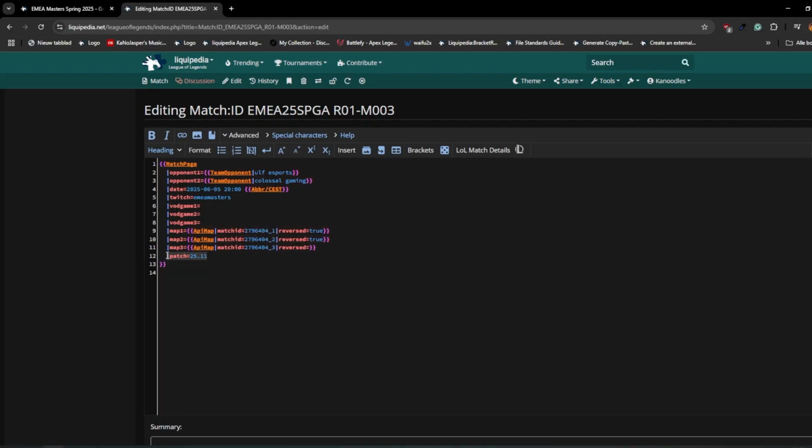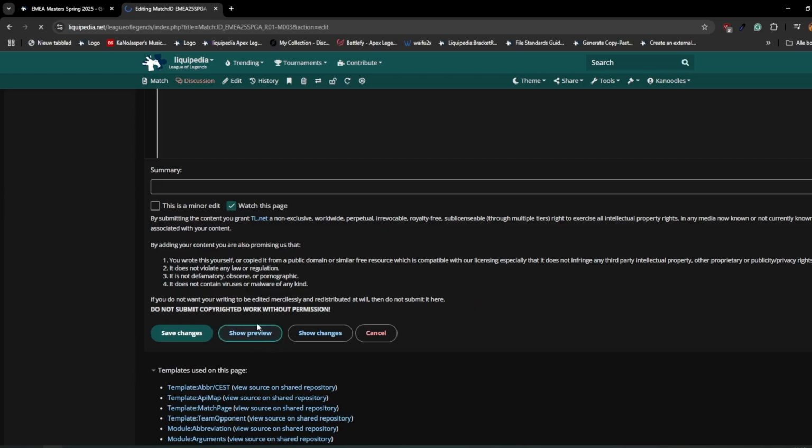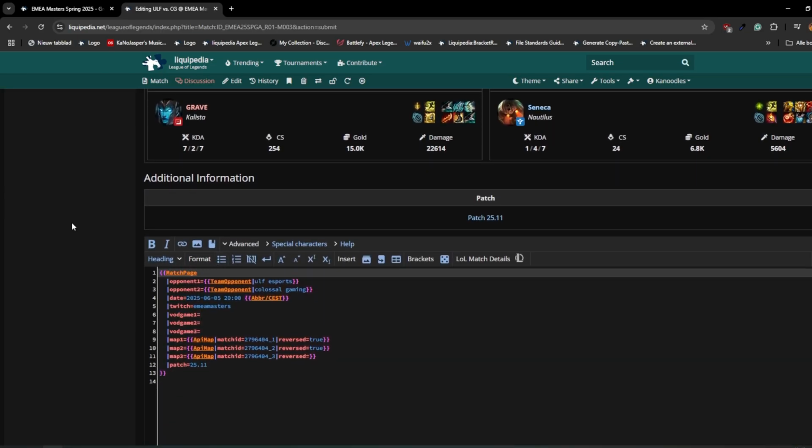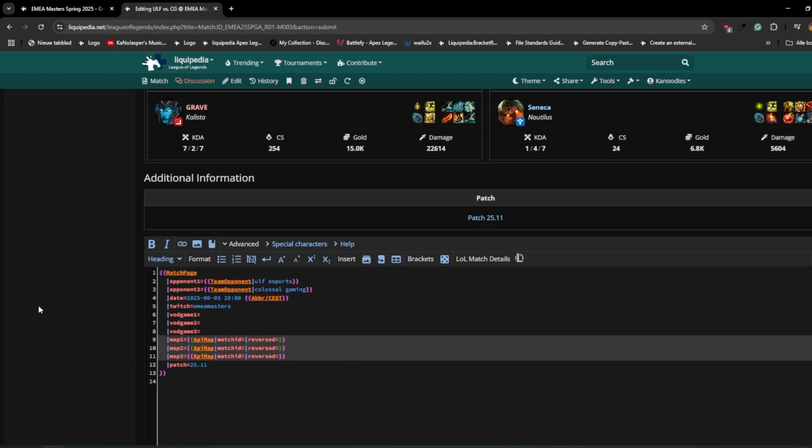And then in this case, the patch and the match display zone are also added. So again, if I press show preview here, we see the match as it is. For ease of demonstrating how to update the match, we'll remove this and start as if the match had not been updated yet.